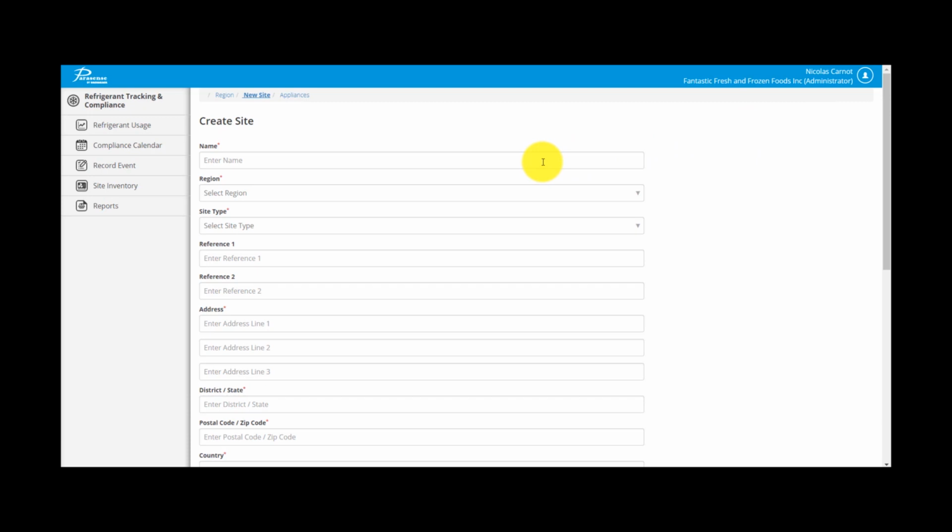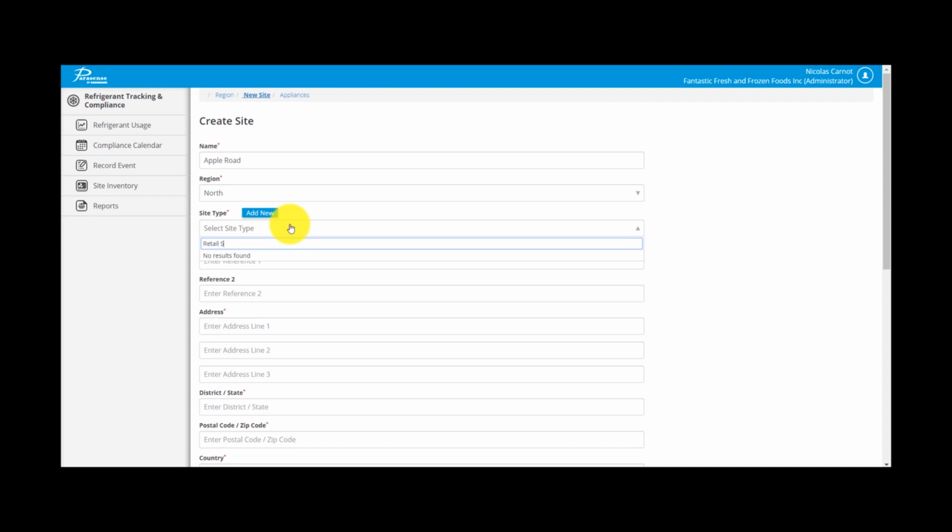A site name must be unique within the selected organization. Select the correct region that you've already created. Site type allows you to categorize your sites by whatever criteria you see suitable. The first time you do this the list will be blank, so let's type in retail store and select Add New.